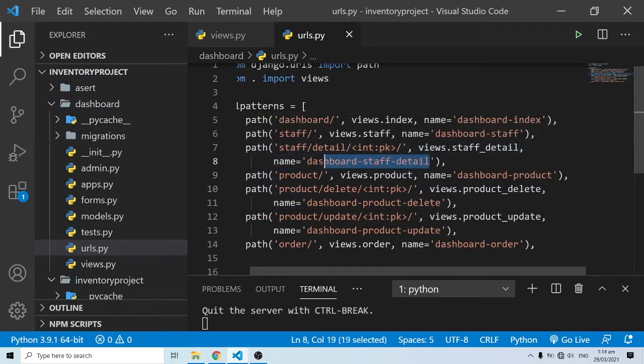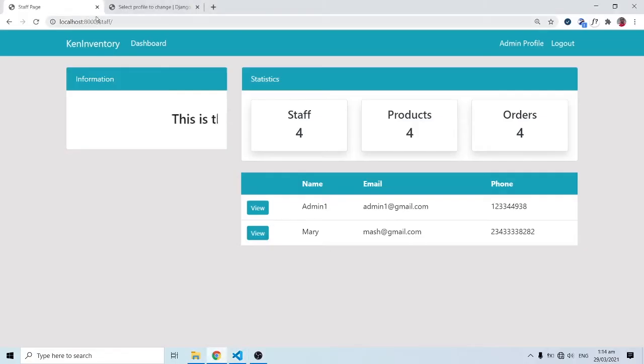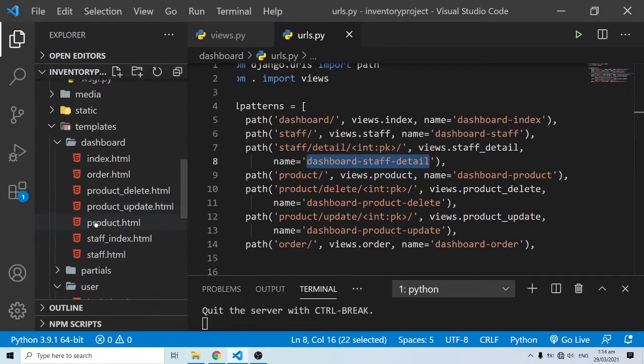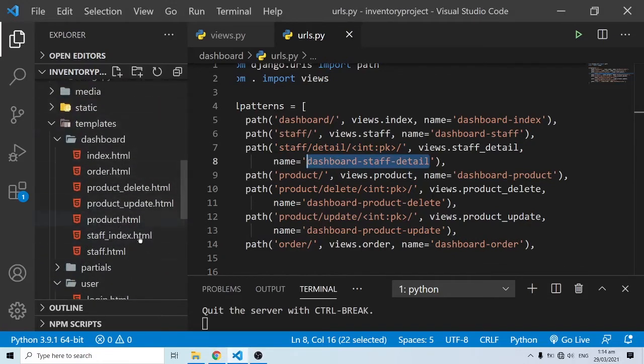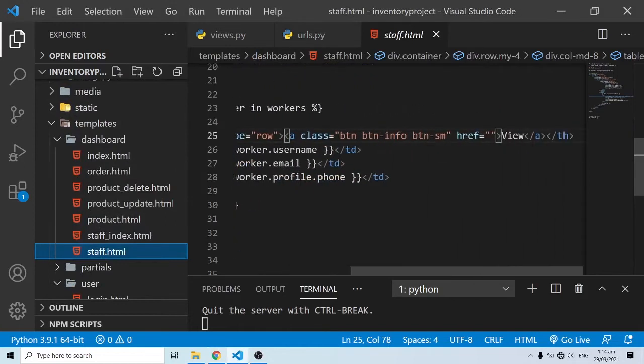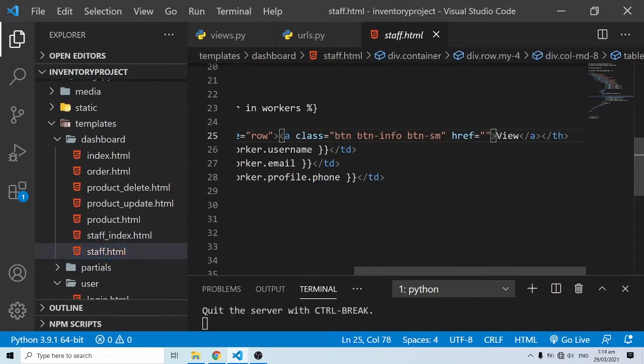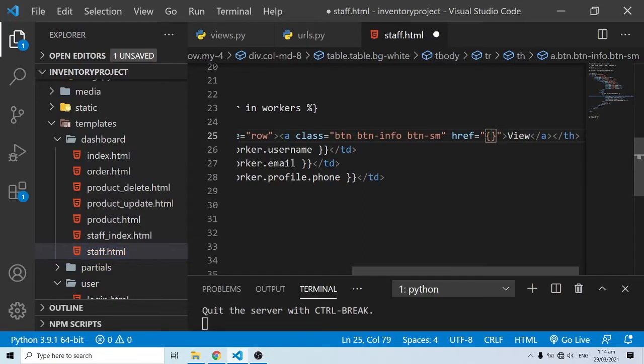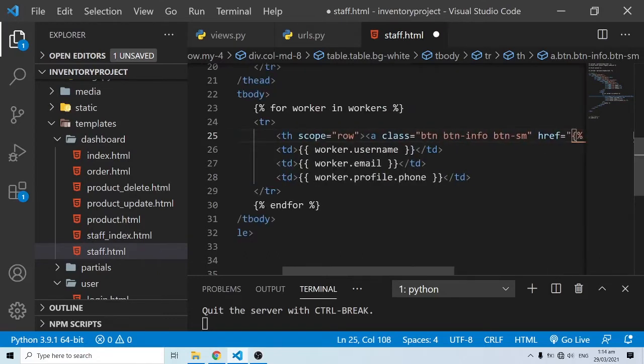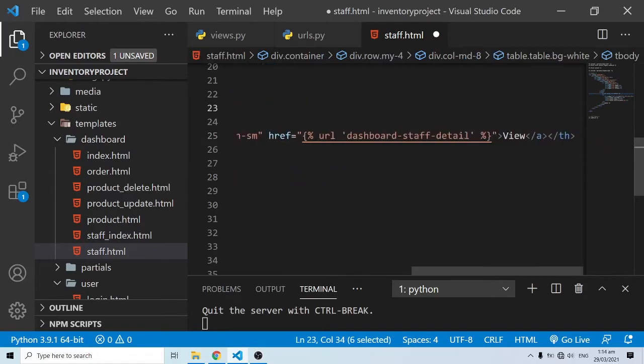So now let's copy this URL, Ctrl+C, and come into our staff.html and put it over here, so that when you click on this, we are taken to that particular page. So that will be in our templates. We have staff.html, and this is just about it. So we put in the template tag over here. This is going to be a URL. So we type in URL and we paste this over here, and we can also have access to worker.id. So we are going to do worker.id over here.